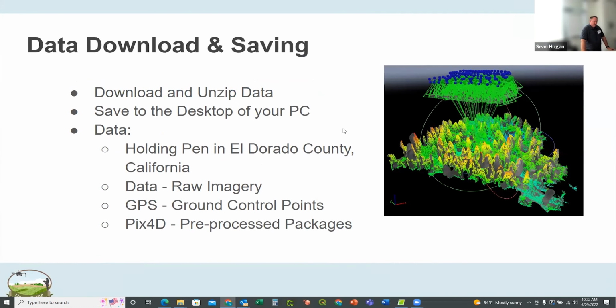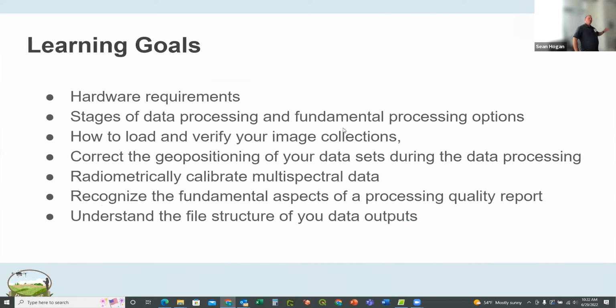We already talked about how to download in the pre-emails. So, learning goals for today. Hardware requirements.